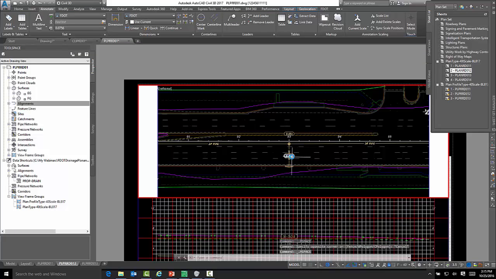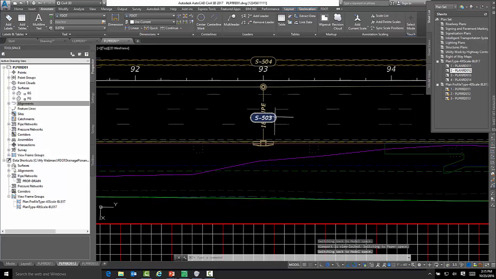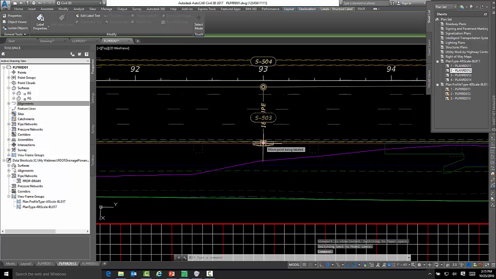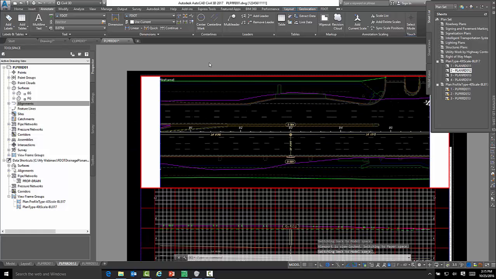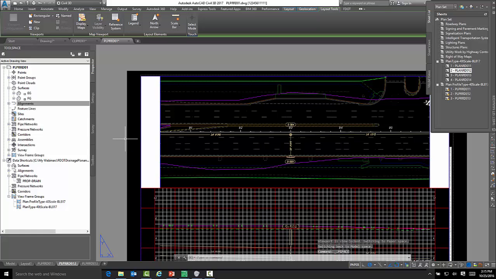Okay, I'm going to zoom in a little bit. I'm going to select that label. I'm going to pick that grip. And I'm just going to come straight down, left click again, and move that label to a better location. Okay, to get out of model space, I'm going to double click, and I'm back in paper space again.